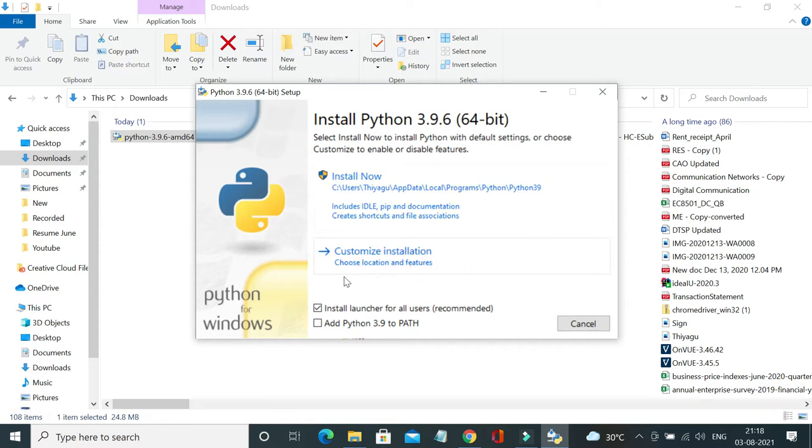Another option is custom. You can customize the installation process, like providing the location where we want to store Python, and other features, whatever we need or do not need, we can custom install. And one more option we have here is to add Python 3.9 to path. Once I click on this checkbox, it will add Python into my environment variables path. I will show this manual process later. For now, I'm just following the traditional install now process.